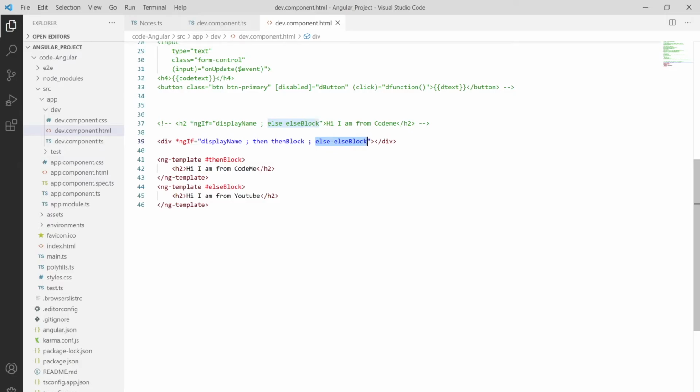So how this thing will work: if this thing is true then it will go to the if block, and if this thing is not true, then we'll follow the else block. So here then and else are the keywords, and then block and else block are the user defined blocks. We can also change over here to say if, and here I'm changing to e block.